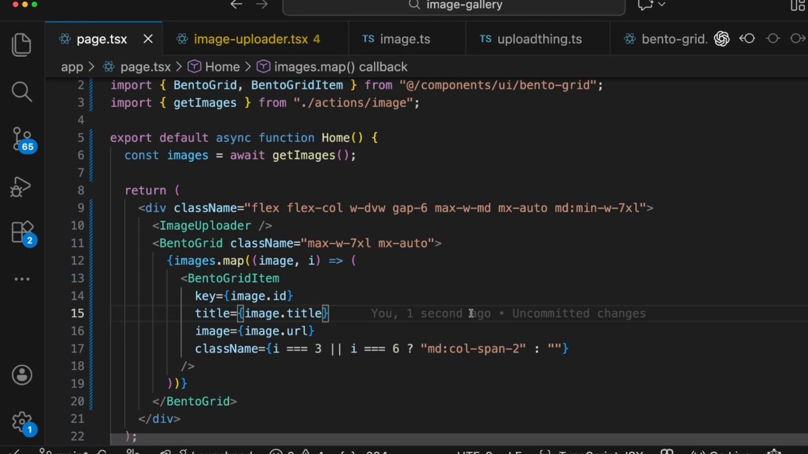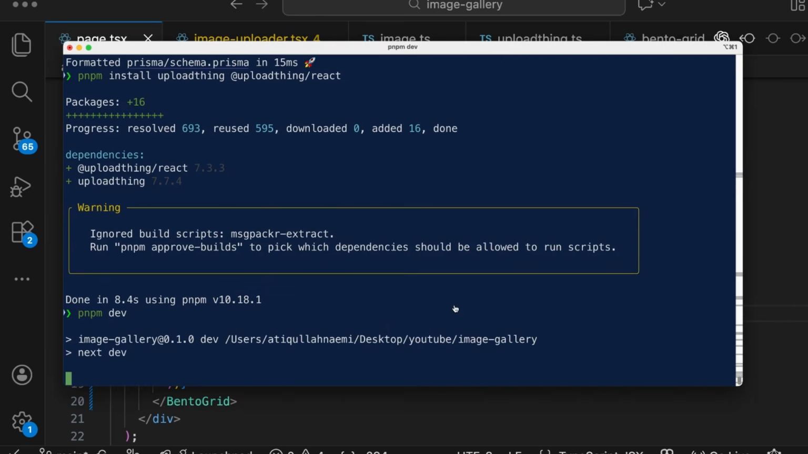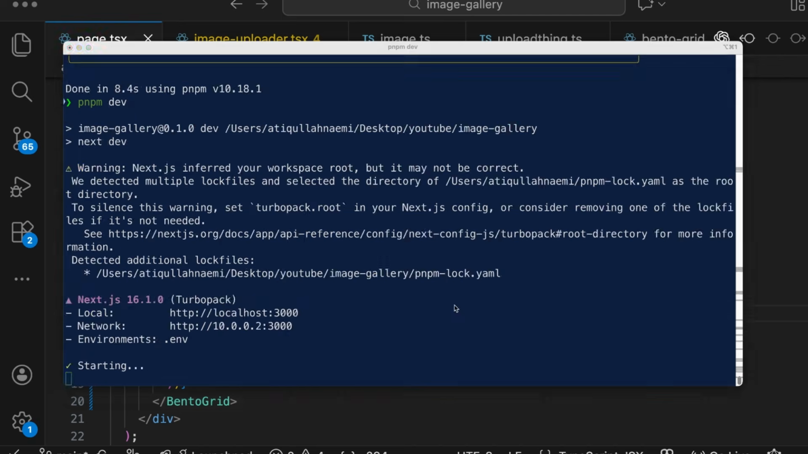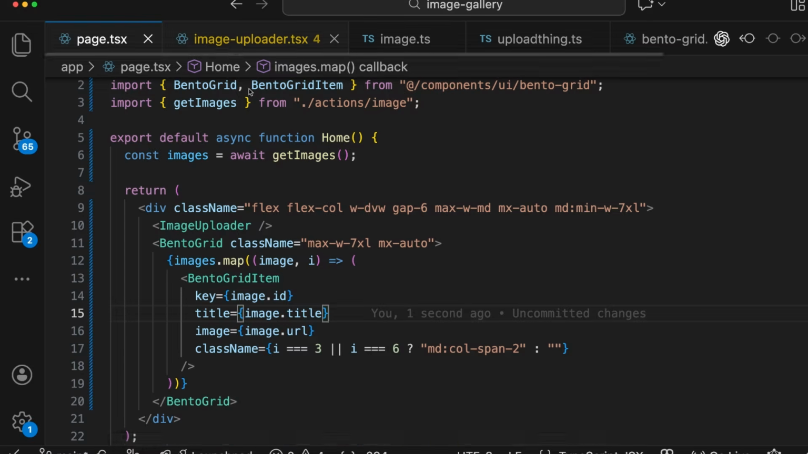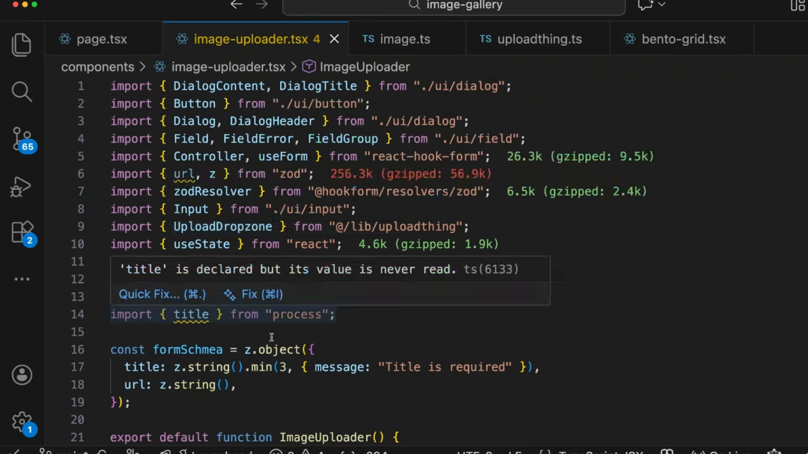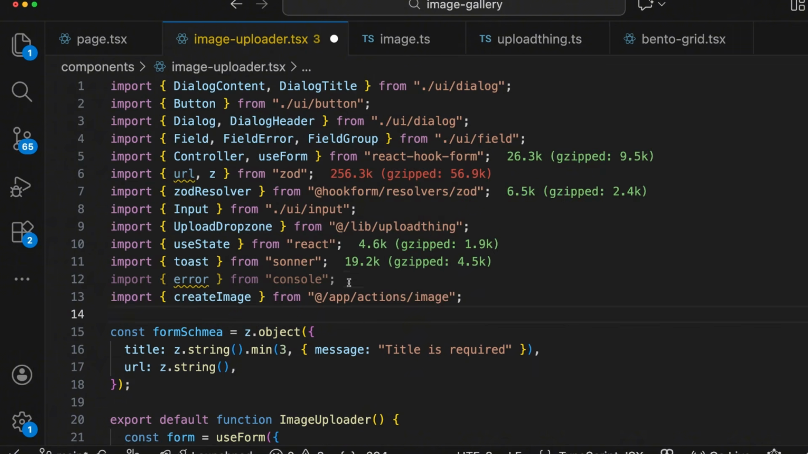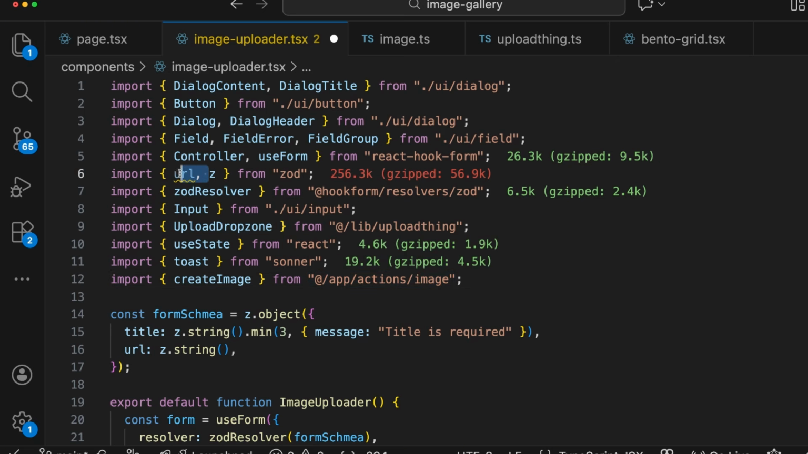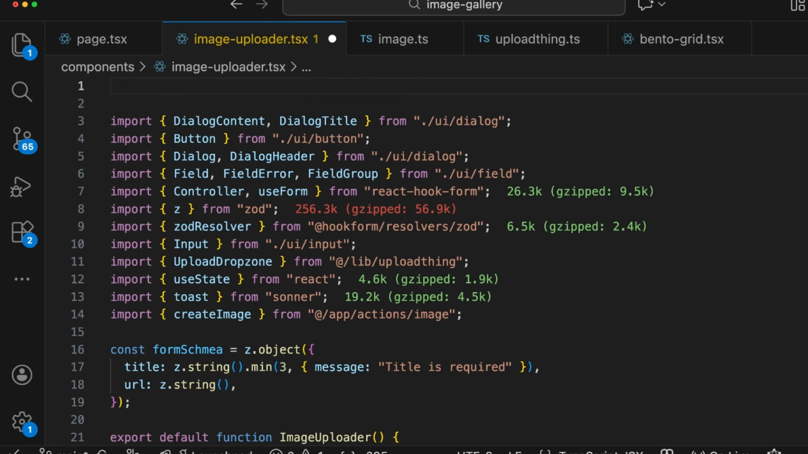We can go ahead and run our server. Let's do that. pnpm dev, and let's check it in the browser. Okay, we have to mark our image uploader as use client because it gives us an error. Oh, we have a bunch of these things. Let's remove them. We don't need them. And URL from Zod. And let's mark this as use client.